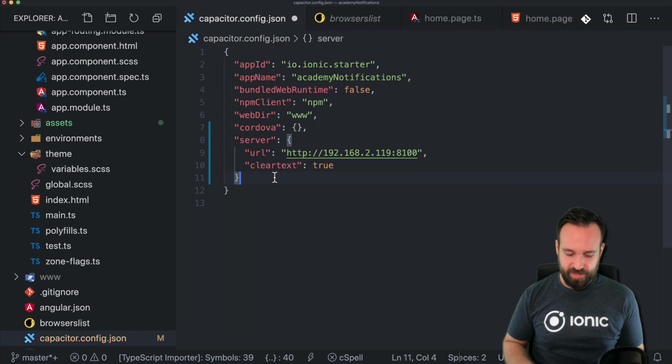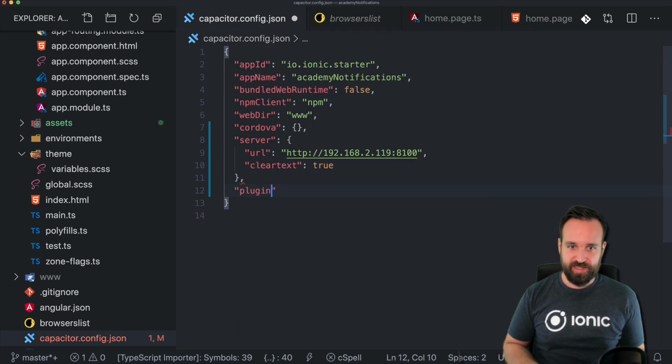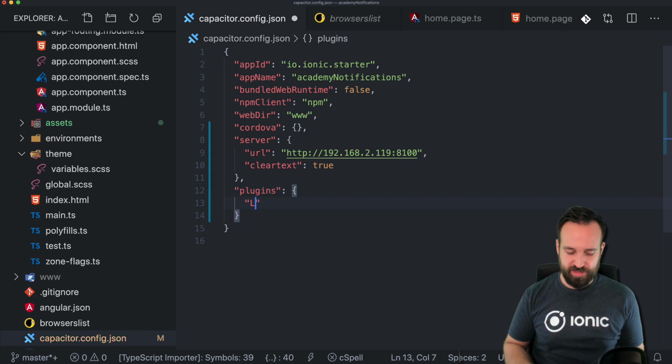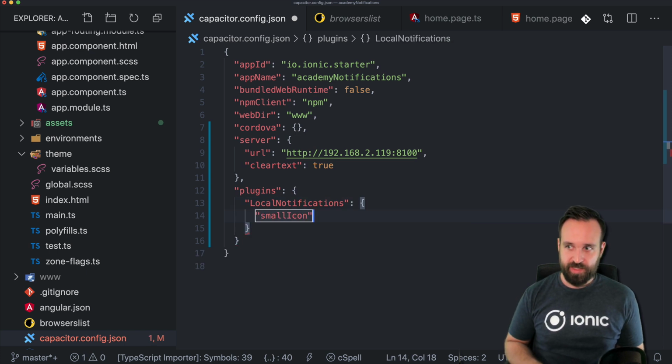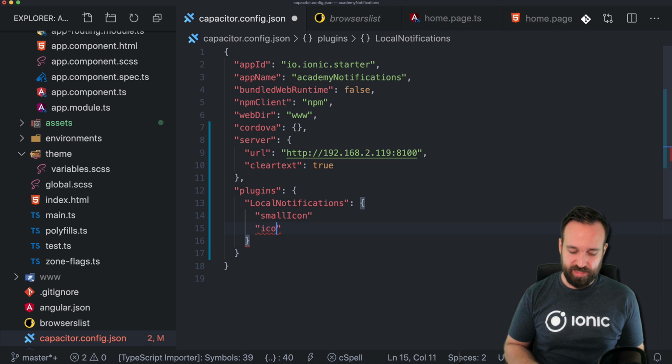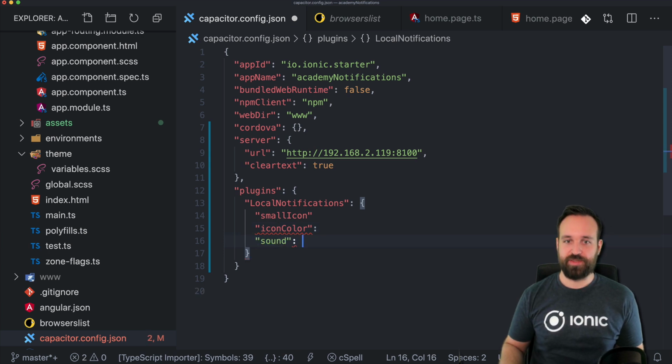Okay, now it's fine. So what you want to add is an entry for plugins, and in here we can make some adjustments for specific capacitor plugins. So for local notifications, you can now add some keys. You can add a small icon. You can add an icon color, which will color this icon that we just created. And you can also define a special sound.